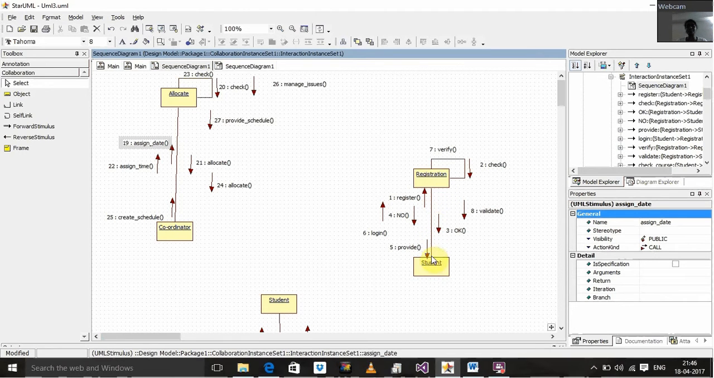So first you see that there is a link between both the objects, and there is also a self link on one object because you have a self loop in the sequence diagram. And in this you can see the messages are given in numerical order, that is the register, then you have check, and then you have OK, etc. Then you can see that this is the stimulus, that is the messages being forwarded between two particular objects, and then you have the objects themselves.